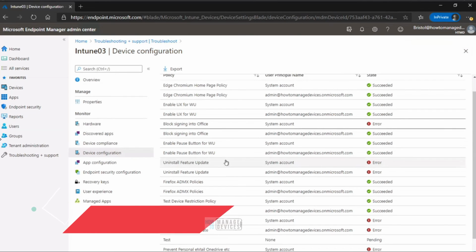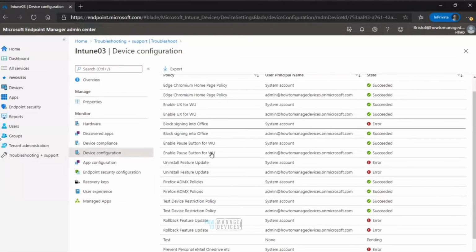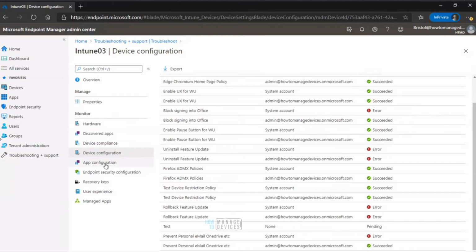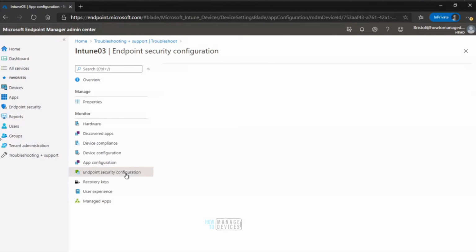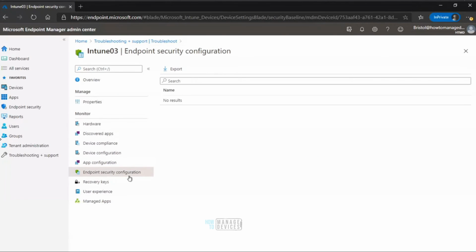Okay, so that is device configuration. And in device configuration, you can see over here app configuration. We have not configured anything for apps actually, right? Endpoint security configuration, if you have any endpoint security related policies, right? All these are under each device. This is particularly for Intune 03. So a lot of information you can see over here.